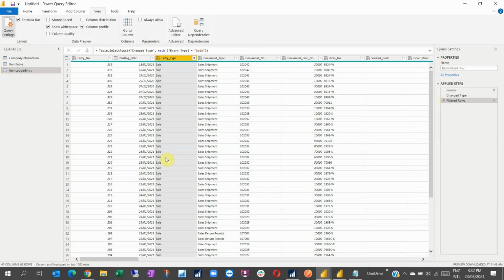Because the item ledger entry, guys, usually shows the movement of items. So if there is any purchase, it will be plus. Any sales, minus. Any positive adjustment, it will be plus. Any negative adjustment is minus. So anything that goes inside your warehouse or your location will be a positive quantity. Anything going outside the location or the warehouse will be negative.